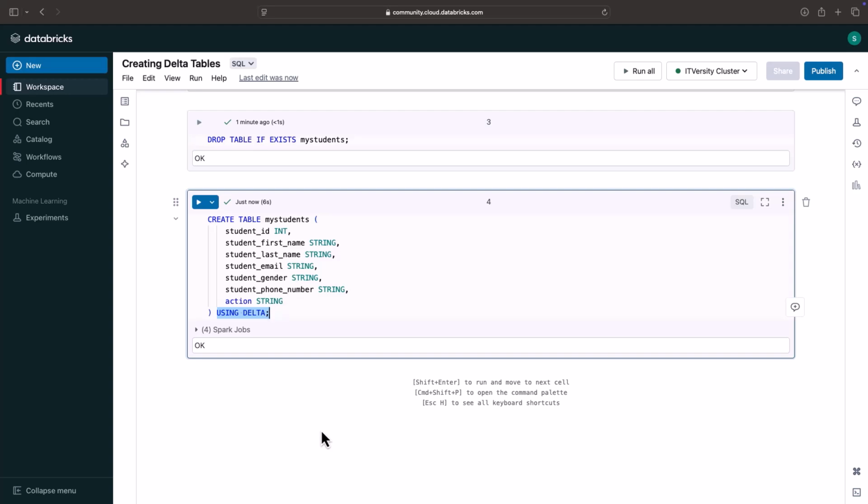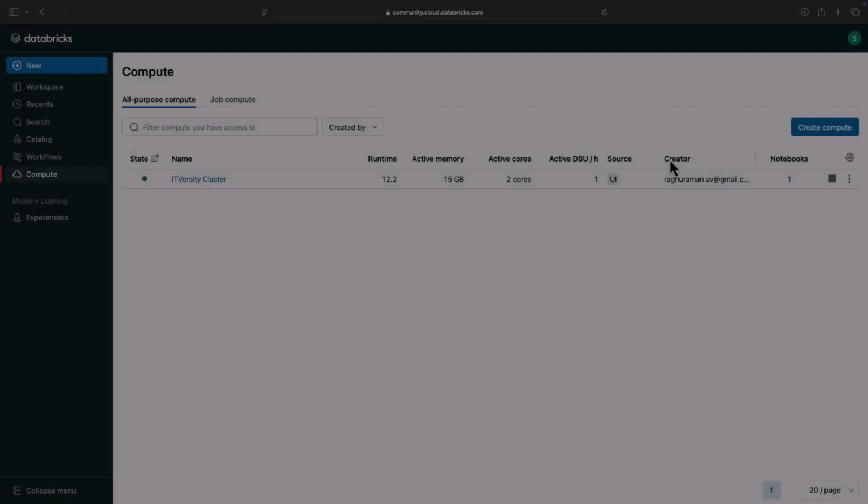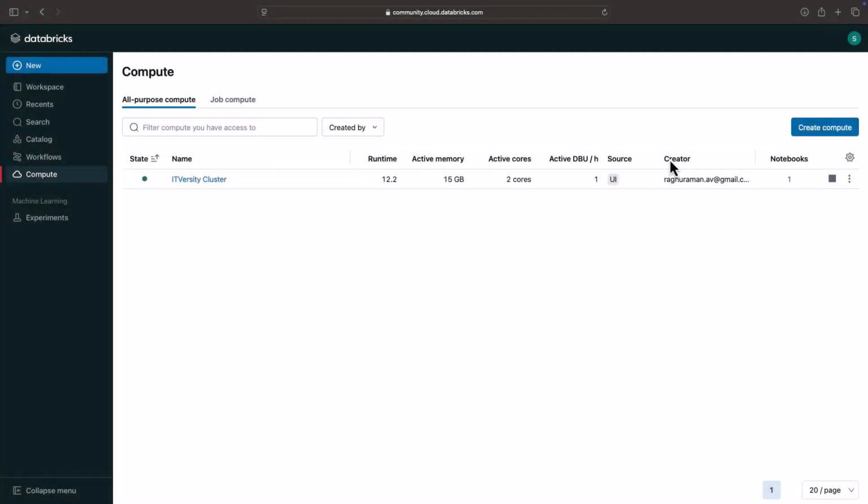So in this brief lesson, we just got started creating a delta table, and we created a database, used it, and created a delta table as well. That's all for this lesson. Thank you. All right. So in the last lesson, we created a delta table.